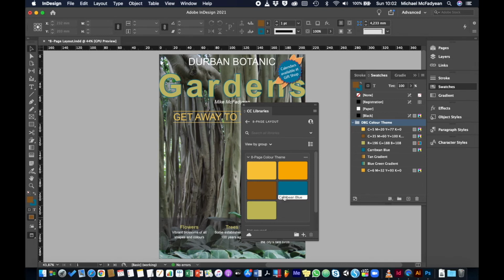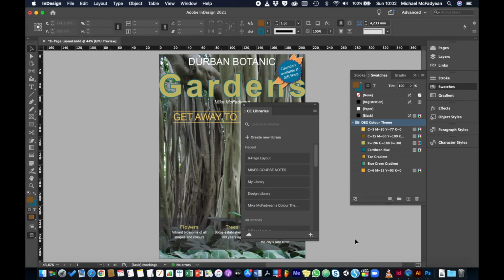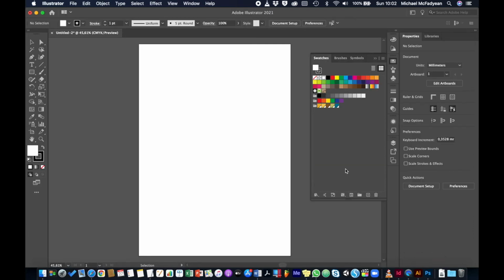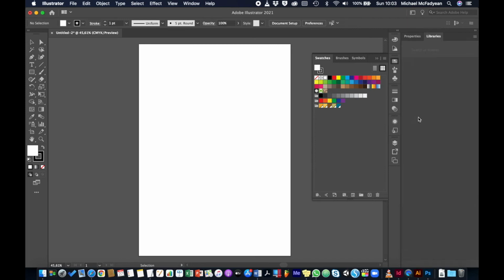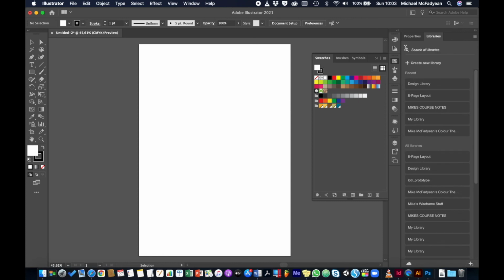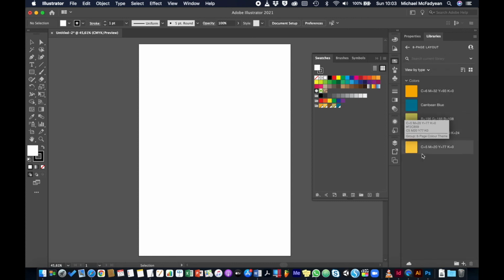Okay, so what should happen now is, because it's part of the whole Creative Cloud system, I should be able to actually just switch to somewhere like Adobe Illustrator and go to libraries, and it will connect up, and I should be able to see that 8-page layout, and there's my colors there straight away. So the beauty with this is you don't have to take an ASE file with you. You can get on a plane and fly to London, go to a computer, log in with your Creative Cloud account, go to Illustrator, and your colors will be there.